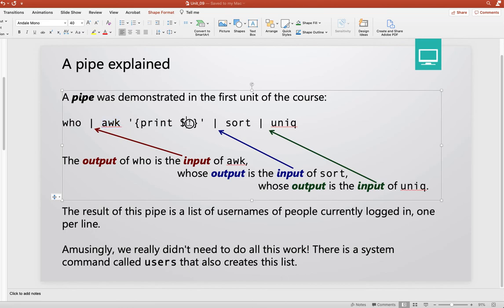And here we only print the first column, which is the usernames, and then the sort command will sort the usernames by their ASCII characters, which will be introduced later, and then the unique command will remove those duplicated names. So the result of this pipeline is a list of usernames of people currently logged in, one per line.